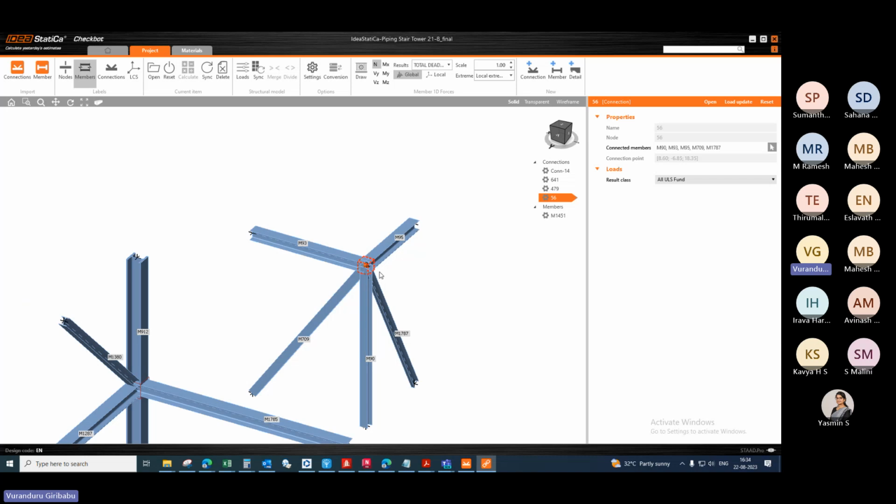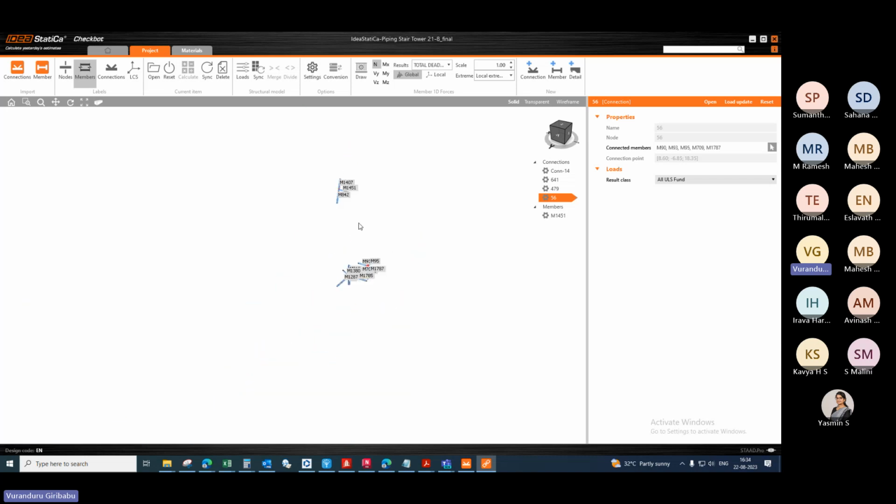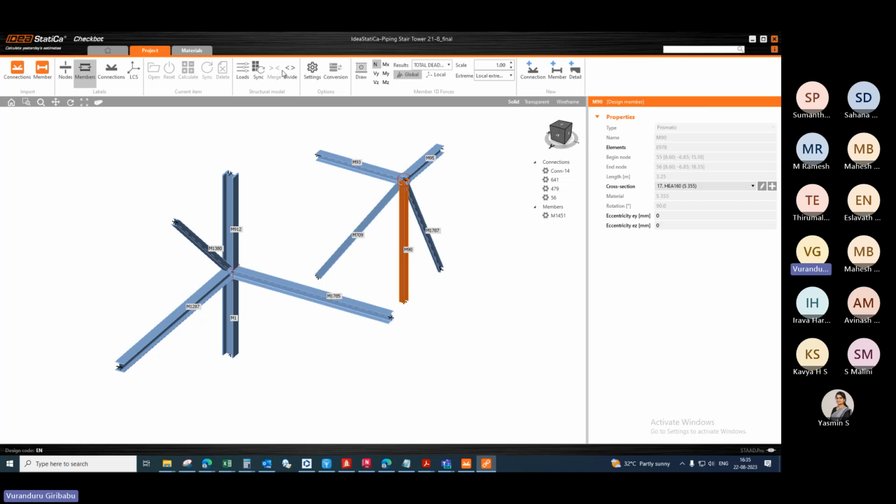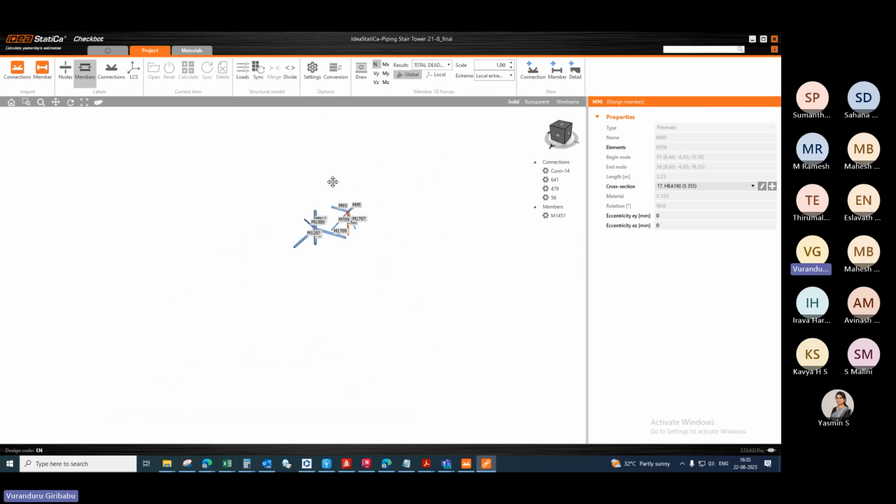There is one more option here. After coming to the Idea Statica checkboard, there is an option here, merge and divide. So we can divide the beam. If we select one beam and select the divide option, then you can divide this beam. In the same way, you can merge this beam.